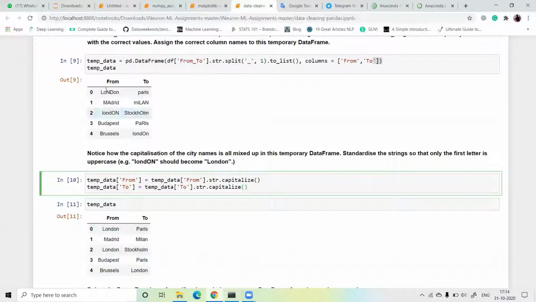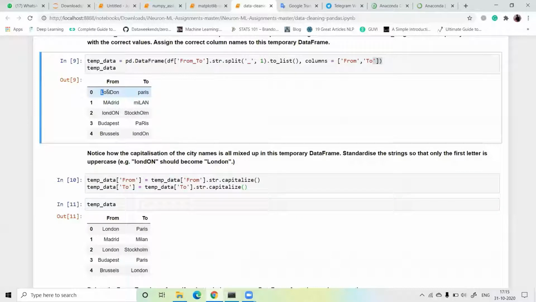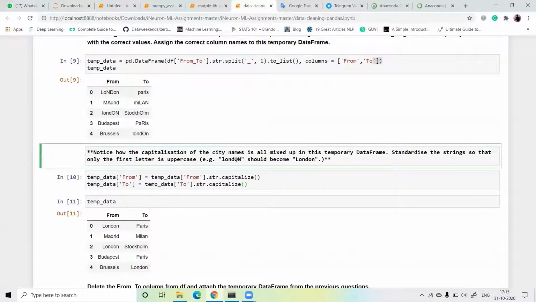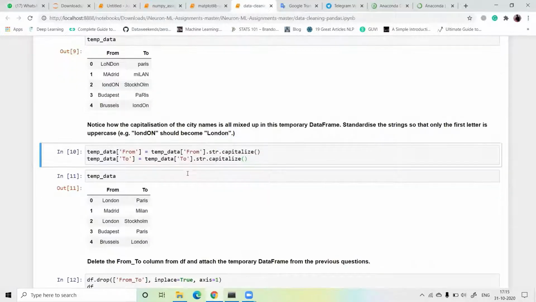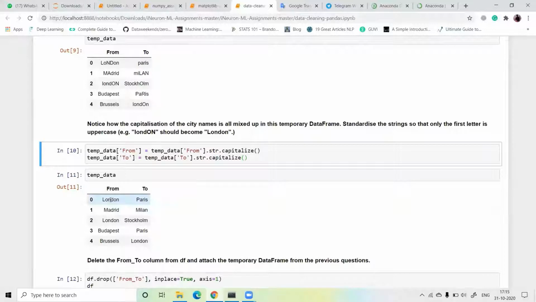In the previous output our first is the capital letter, but second and third are also capital letters. Our point is that we have to convert all the data like London to only the first letter capital, and the rest all small. So see our output, the first letter is the only capital and the rest all are small letters, okay, in all the columns.